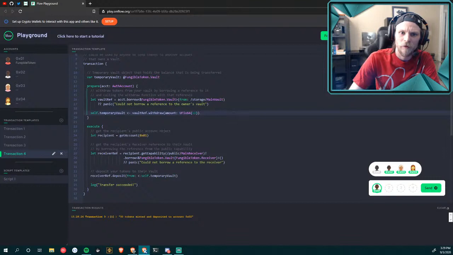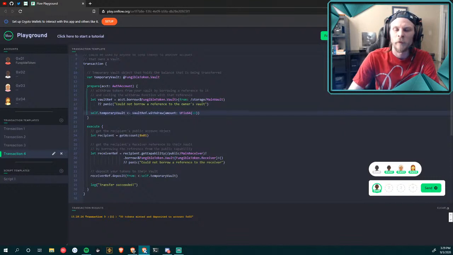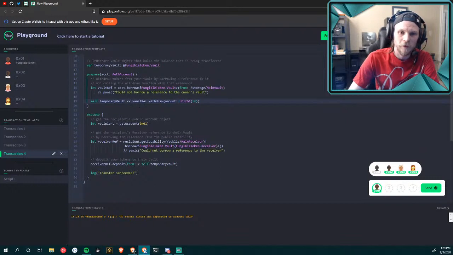So we're just going to pull the reference to the entire vault from storage with no restrictions from the interfaces. We're going to withdraw an amount of 10 tokens from the vault. We're going to move those tokens because remember, withdraw returns an actual vault. So we're going to use our move operator, and we're going to store that vault in our temporary vault local field. Sorry.